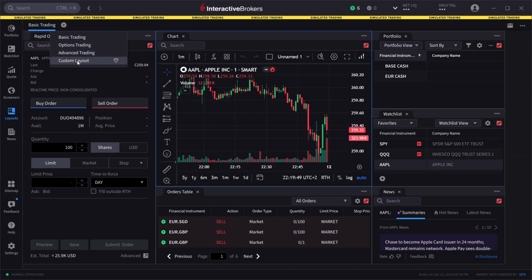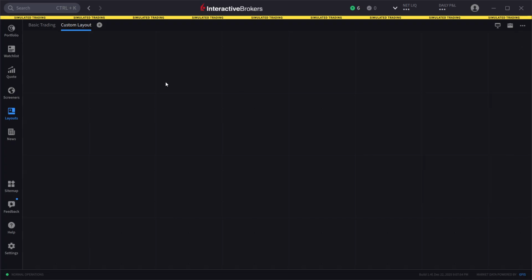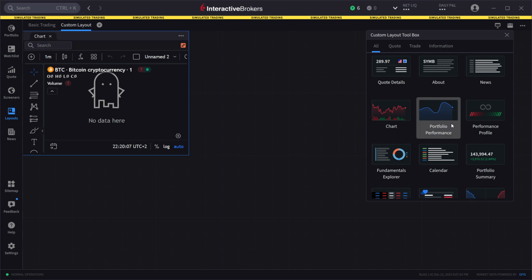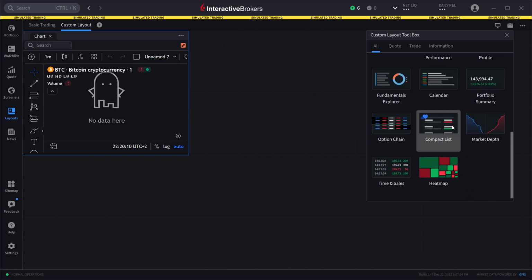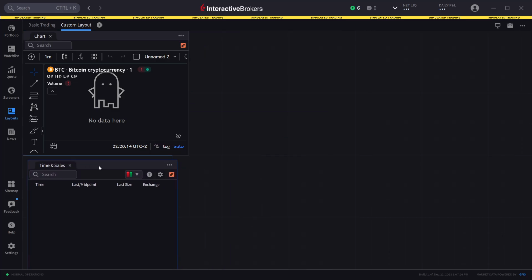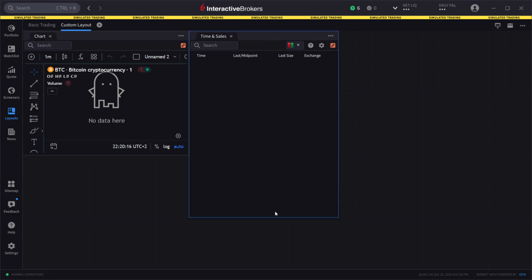If I click on custom layout over here, it's going to be completely empty at first, and then you can click up here, top right, and this will open up the custom layout toolbox. In here, you can pull on whatever you want. For example, if I want the chart, I can just pull on the chart by clicking on it like that, and it's going to get positioned on here. Then I can set on whatever I want. Let's say I also want to see time and sales here. Of course, you can move all these around however you want them to be. That's completely up to you and fully customizable.